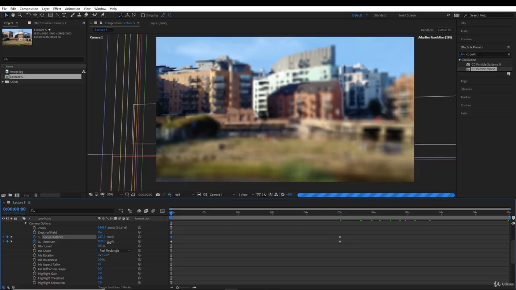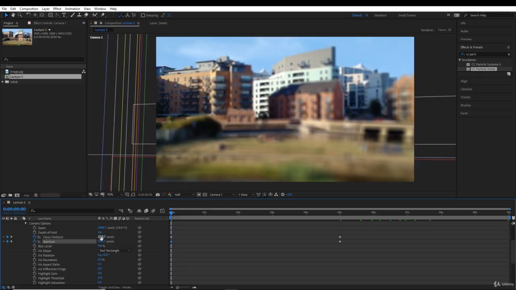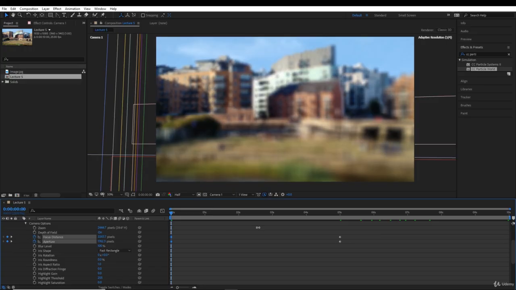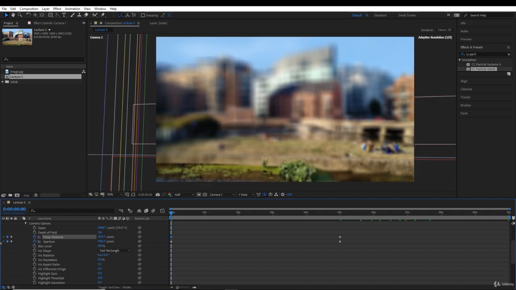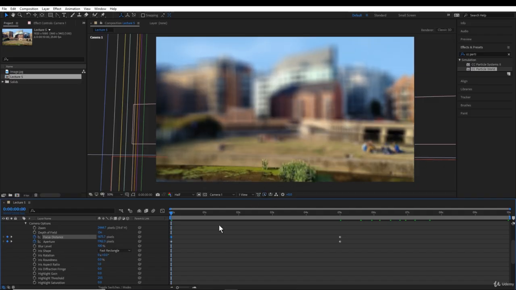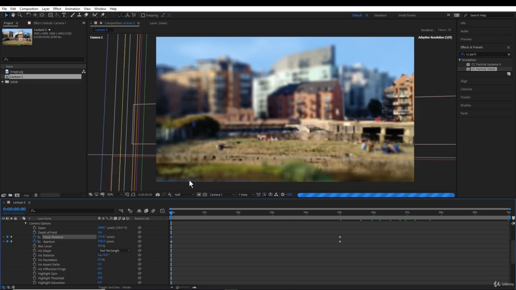So now we have everything blurry. If you click and drag on the focus distance, you should be able to see if you just move back and forth. Could you see? If I move it over to the left, this is very focused. And then if I move it slightly to the right, the island becomes focused.